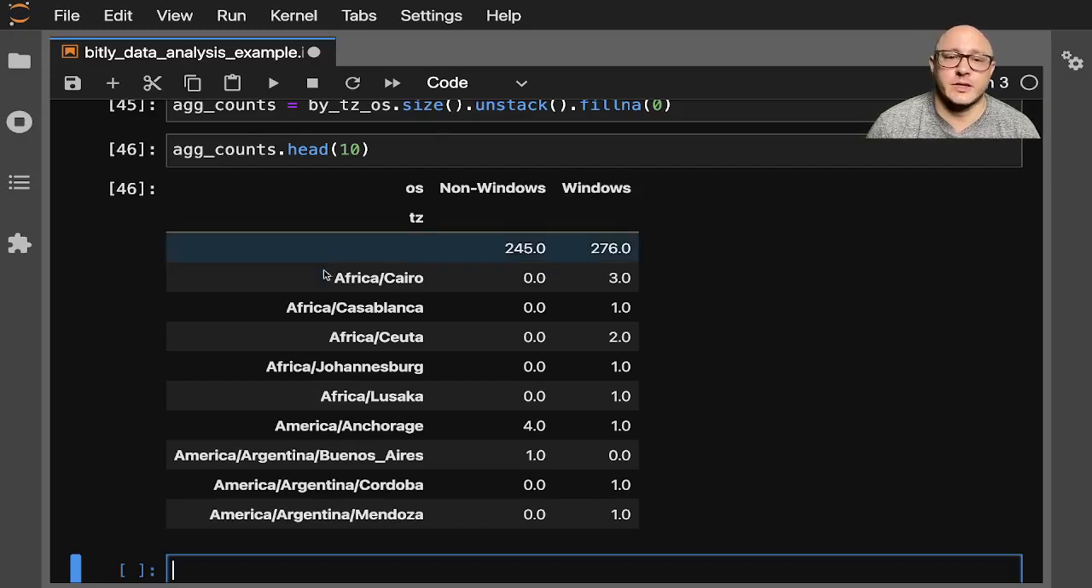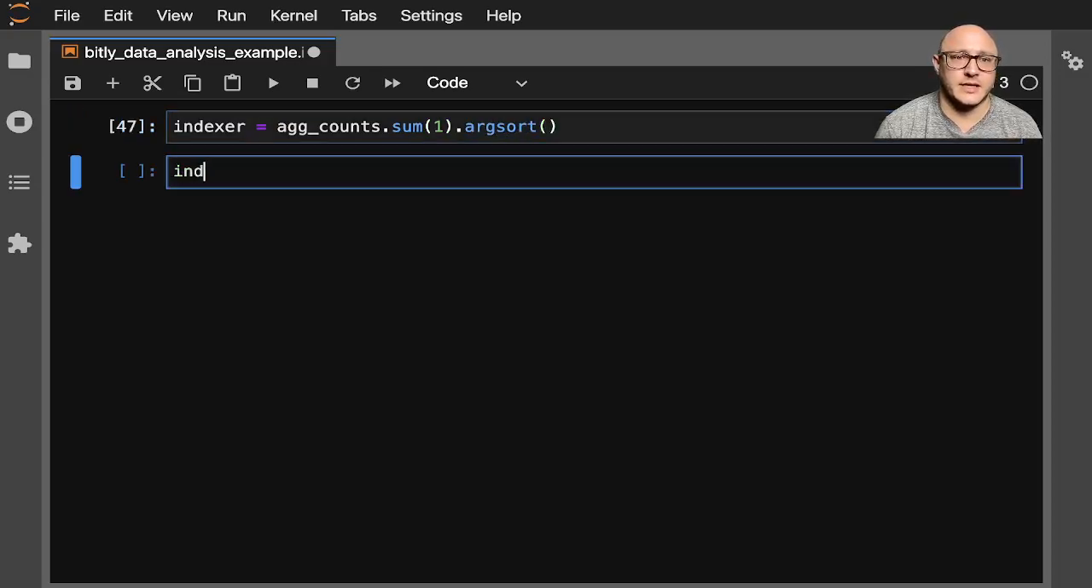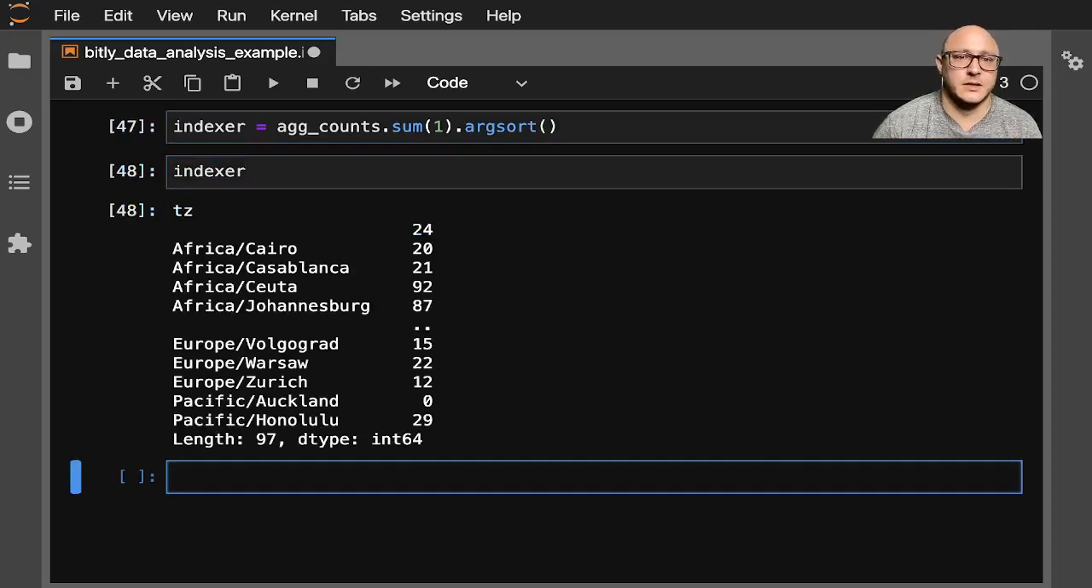Another thing that we can do is create a bit of an indexer in here. So an aggregate indexer is equal to our agg counts.sum(1).argsort(). And so we can look at that indexer here, and you can see that we've taken care of each of these. Now this is going to be constructing an indirect index for the rows so that we can keep things a little bit clean.